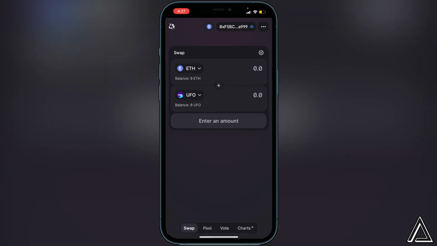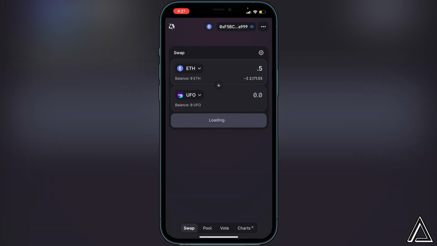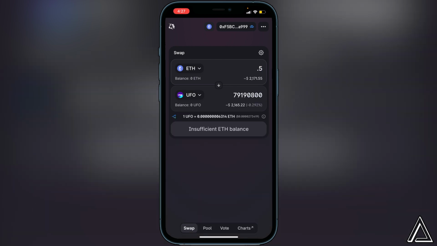Once you have that set up there, all you have to do now is decide how much ETH you want to transfer into this token. So let's just say, for example, I want to do 0.5 Ethereum. So it's going to load up in a second here and show me how much of these tokens I'll get in exchange for my Ethereum.